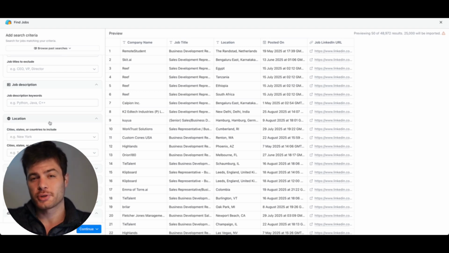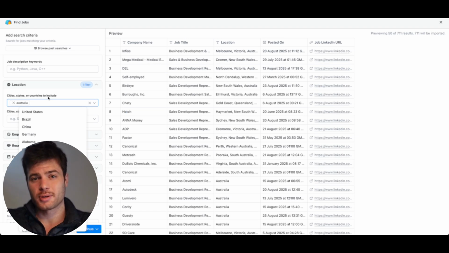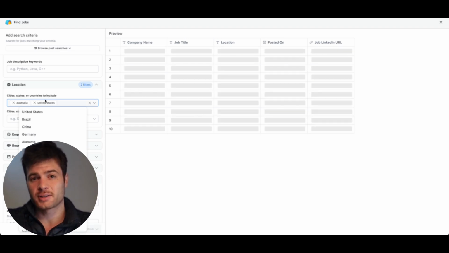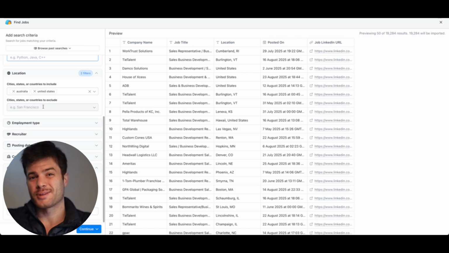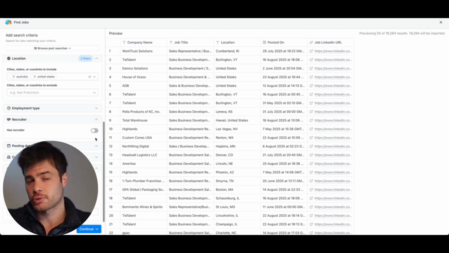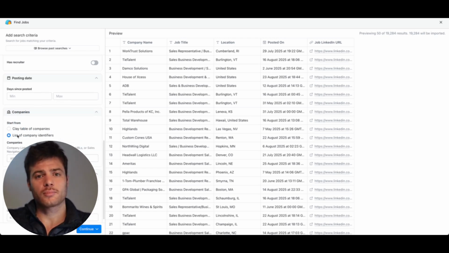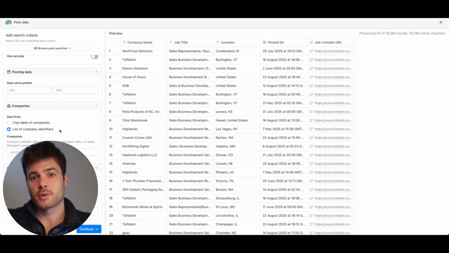Add a job description if you want it to be more specific. Add relevant locations so you can find active job posts in them. Choose employment type if it matters. Determine if you want to filter for job posts made only by your recruiters or not. Choose a posting date if you want. If there is a list of companies that you'd like to find active job posts for, then select the relevant Clay table with that information, or you can simply specify the companies here.